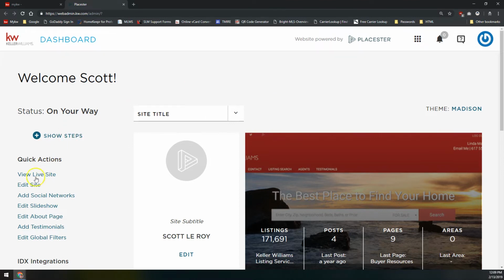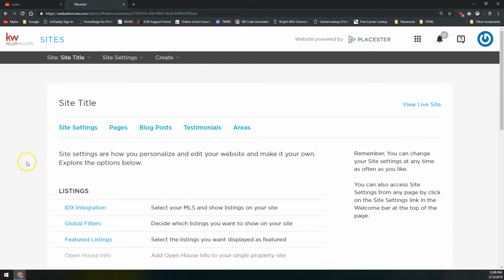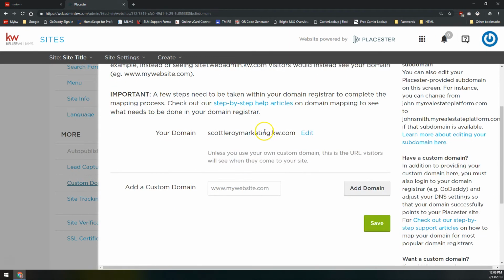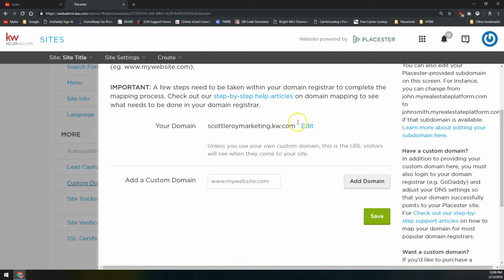Once the Placester interface finally loads, which can take some time, we've covered this page in the Placester 101 class, so we're just going to jump right into the Edit Site link right here to go work on our Placester site. If we scroll down here to the More section, where we finished off in Placester 101 was Custom Domain. This is where you can change the address of your KW provided address. You can change this first part here before the .kw.com, or if you're in Canada, .kellerwilliamsrealty.ca, you can change this first part. Or if you have a custom domain, you can get that connected to your site right here.